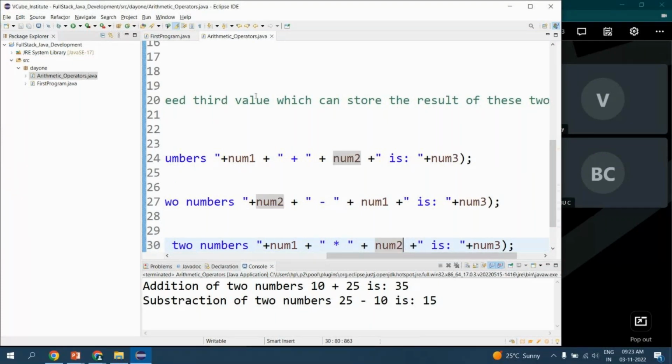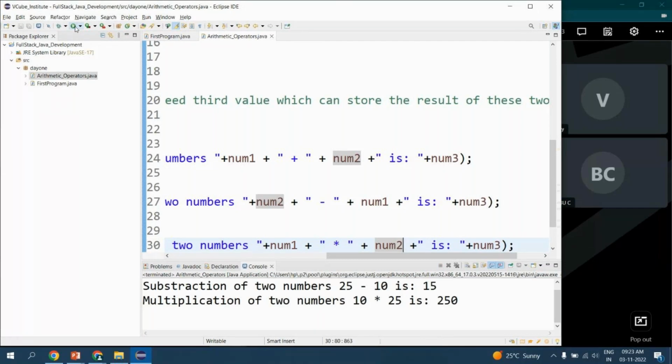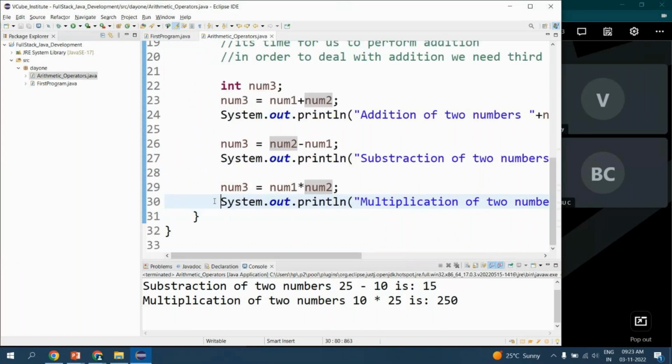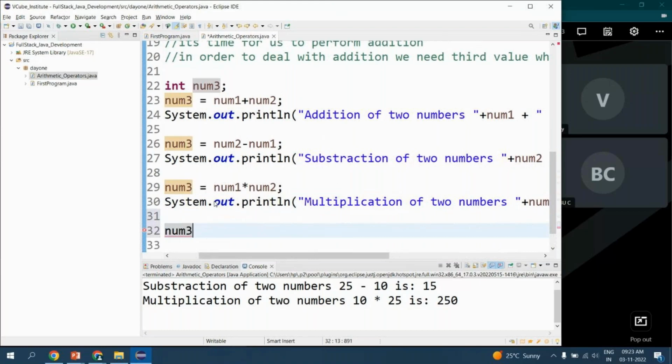That's it. And then when you execute it, see, 10 into 25 is 250. Obviously, everyone knows that. Now, in a similar way, we can also give modulus, that is the remainder, the percentage, whatever you call it, right? So now I'm going to say num3 is equal to num1 modulus num2. Now, if you notice, there is only one num3.